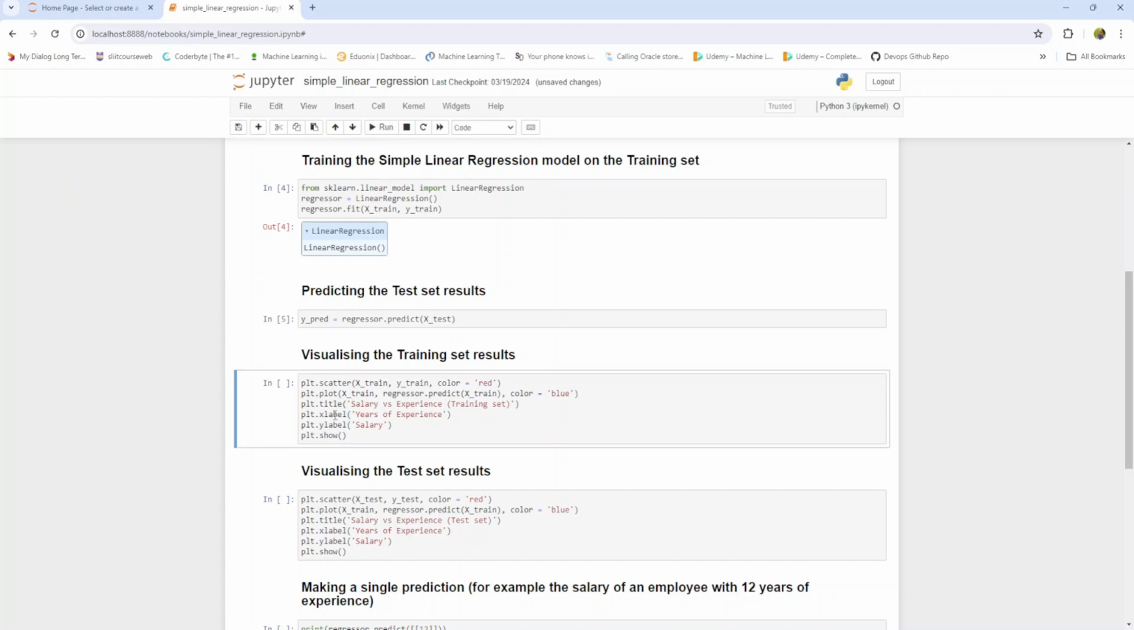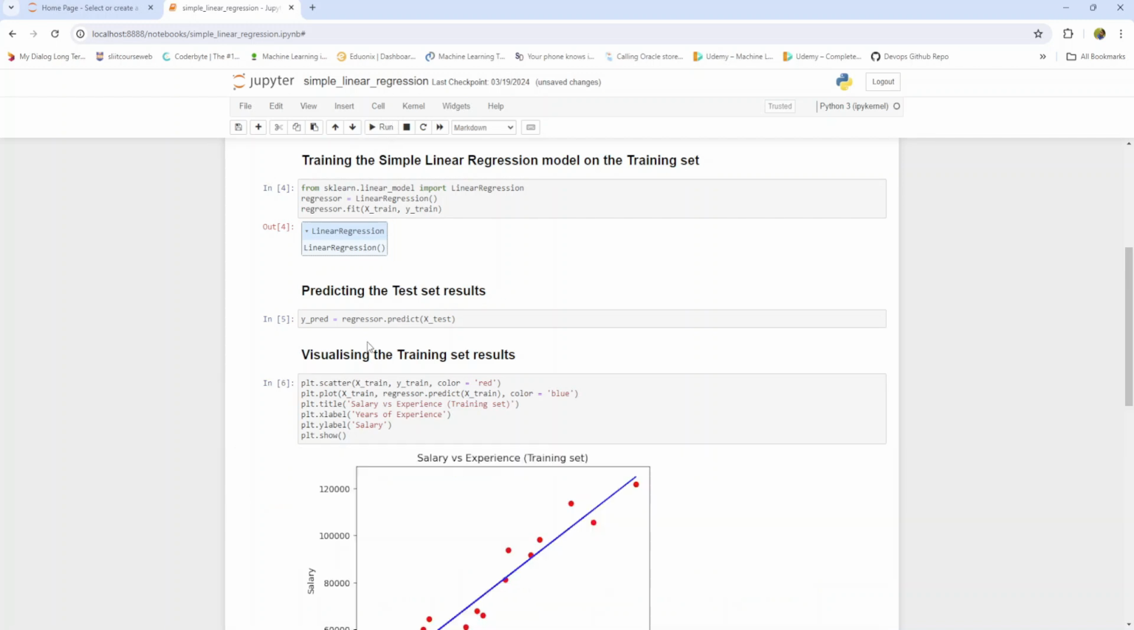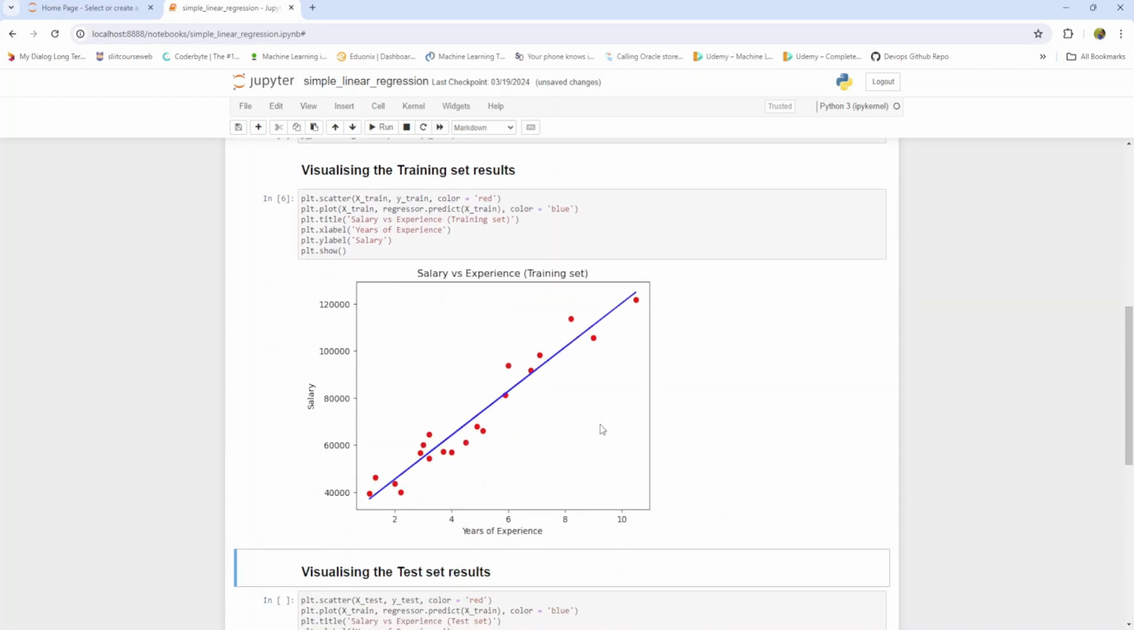So this code utilizes the matplotlib.pyplot library to create a scatter plot visualizing the relationship between years of experience and salary in our training data, along with the best fit line predicted by the linear regression model. First, we run this code and break down the code by looking at the output. Okay, here's the output.